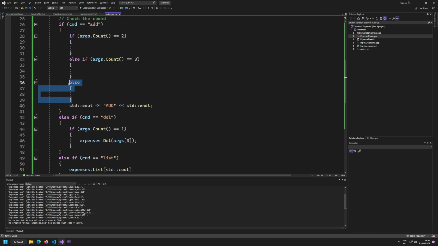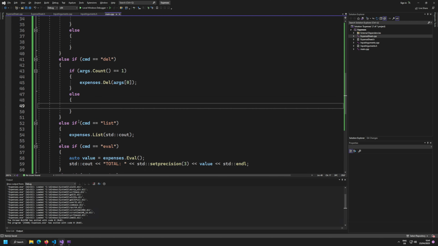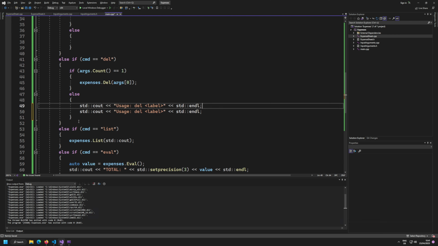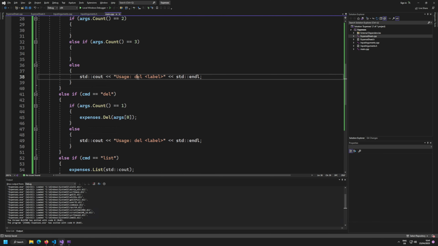And what we of course always want to have is a bit of error handling. I also forgot to do it down there. So let's remove that here. And let's add, I don't know why I copied an else statement, but yeah, std::cout and then say something like usage, delete, label. So this is how you use it, and you did not use it correctly. Let's maybe steal that one for above here. Usage, add, label, optional plus minus, and then we have the value of the expense. That's kind of the idea here.